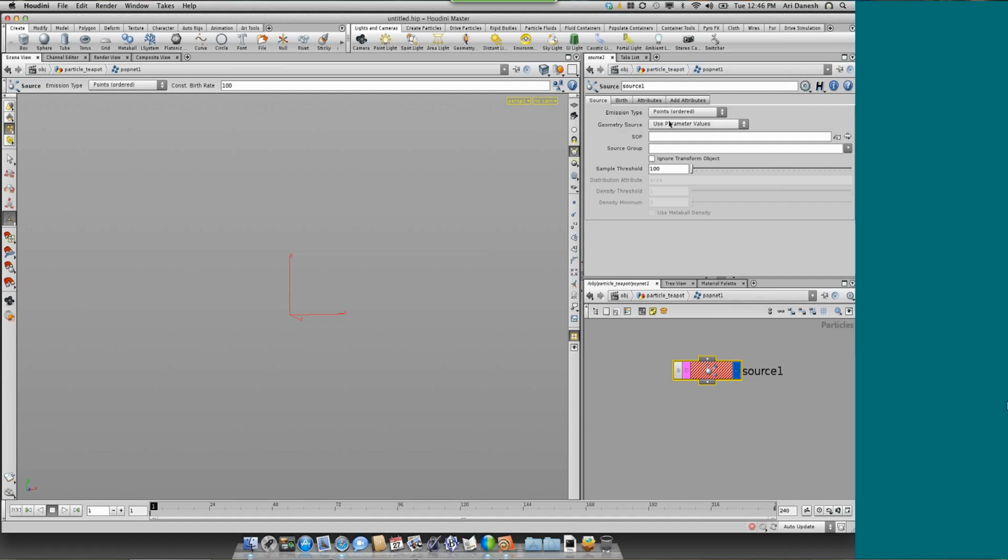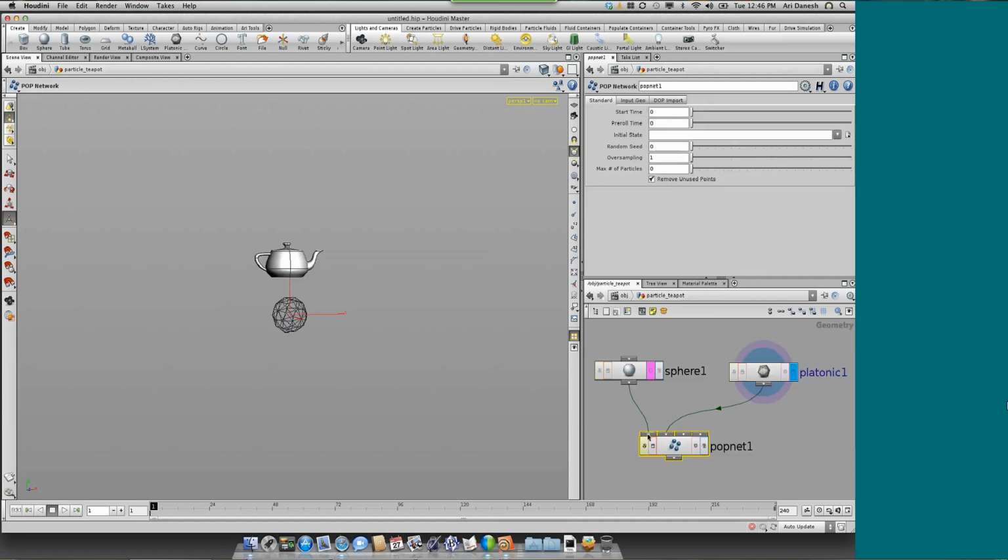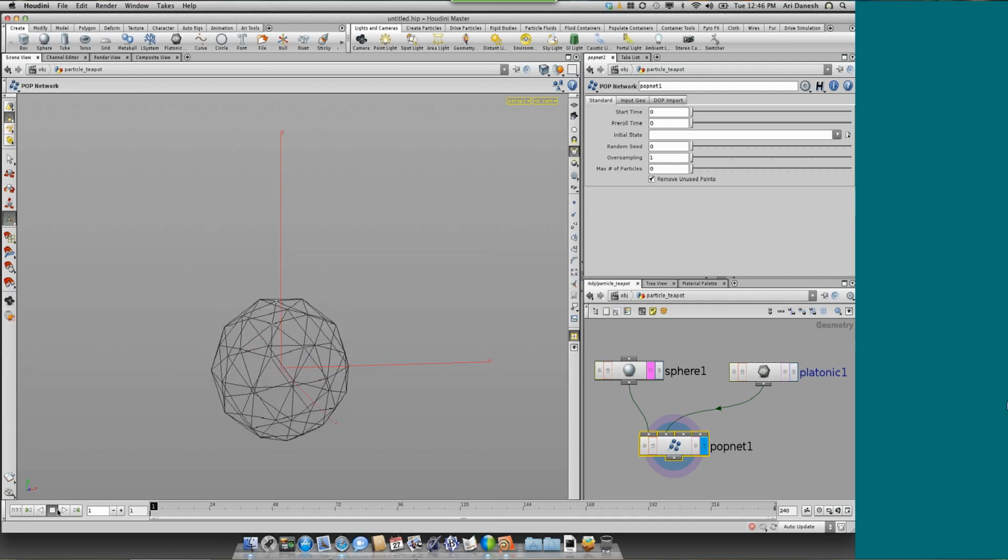And right now there's a hazard. That's fine. It's just warning you. We'll see what's warning. And I'm going to wire the sphere to the first input context and the teapot to the second input context, and I'm going to dive in. And this is why there's warning. We have to tell it where the source of the particles are. So I'm going to drop down a source node, a source pop.